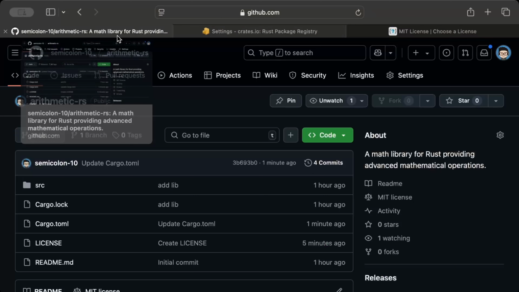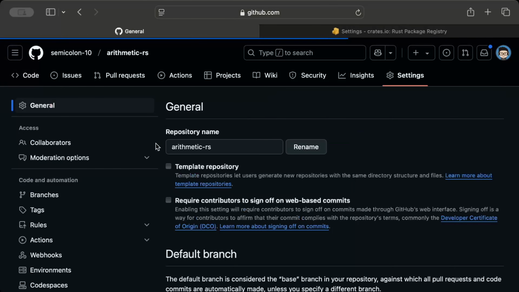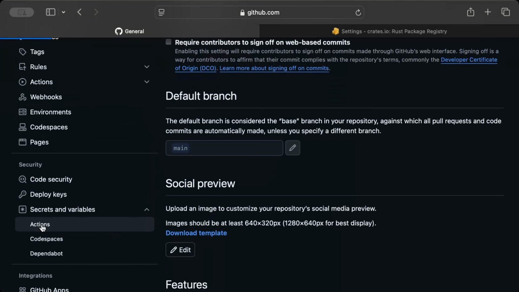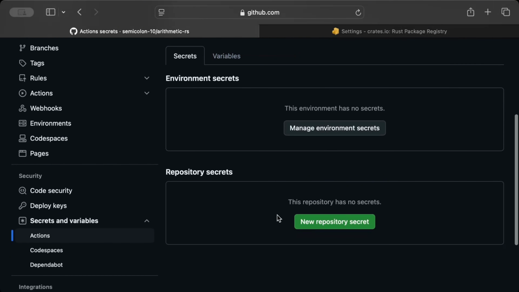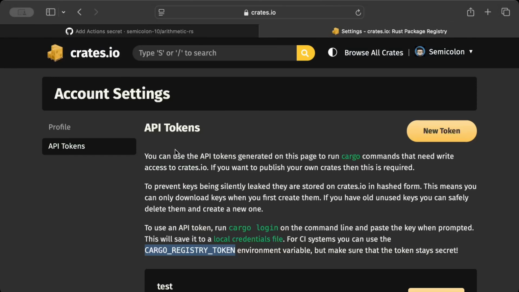And once you have your token copied, go to the settings, scroll down on your left, and you will find secrets and variables, actions. Now here you can set up the secrets for environment or the repository secret. So just press new. Here we'll add the same name that we find here.